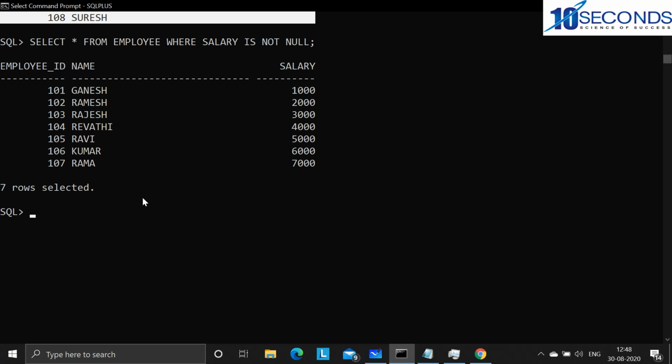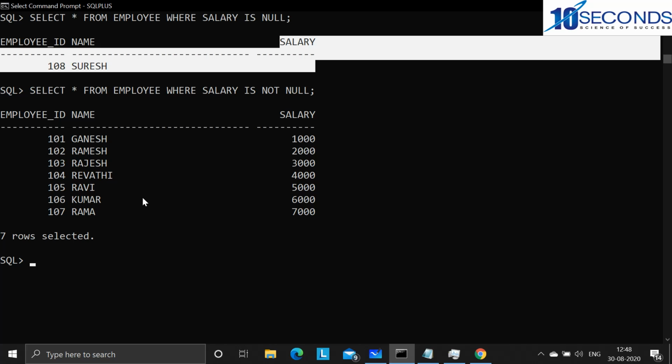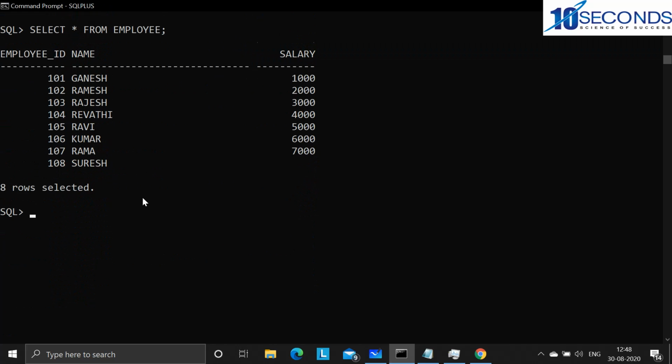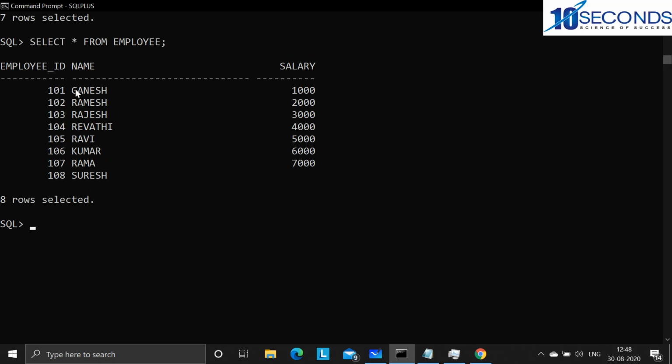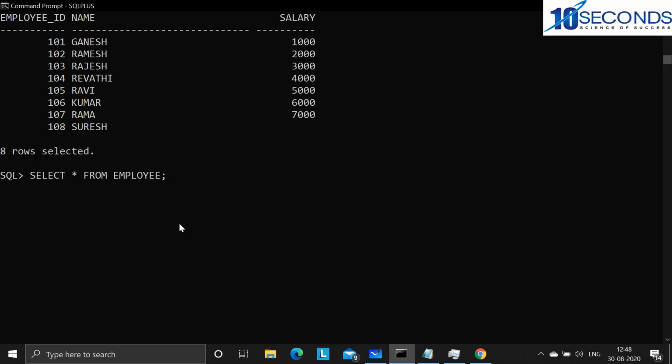Last but not the least is the pattern operator. Most people call it the like operator, but it is the pattern operator. What do you mean by pattern operator? Imagine I want to display the names which start with R followed by only 3 letters. That is, where name is equal to, I will mention the pattern R followed by 3 letters, which can be anything: underscore, underscore, underscore.